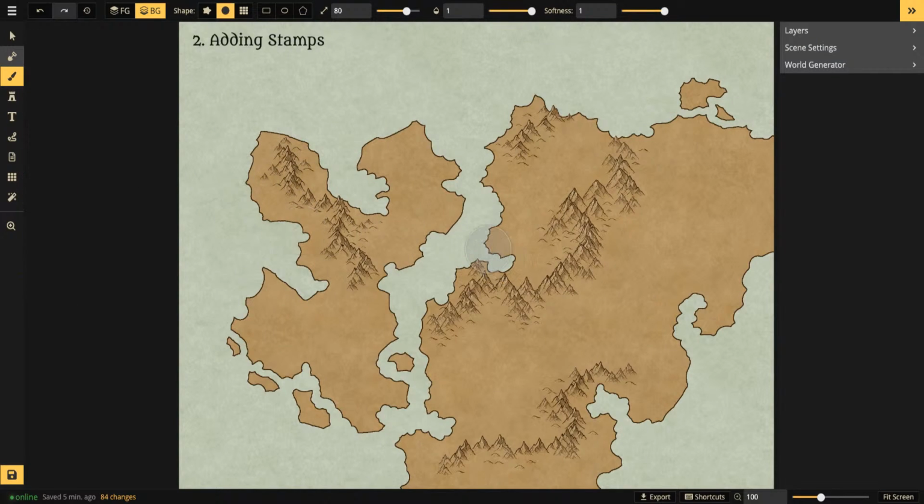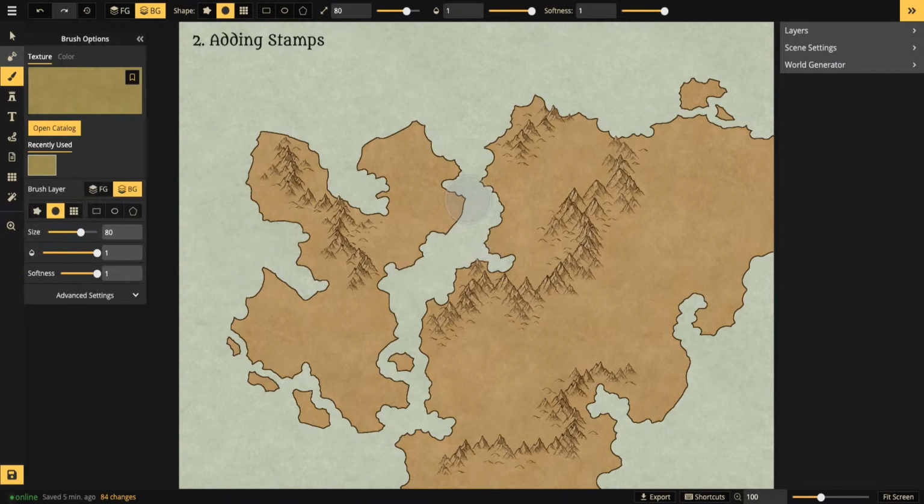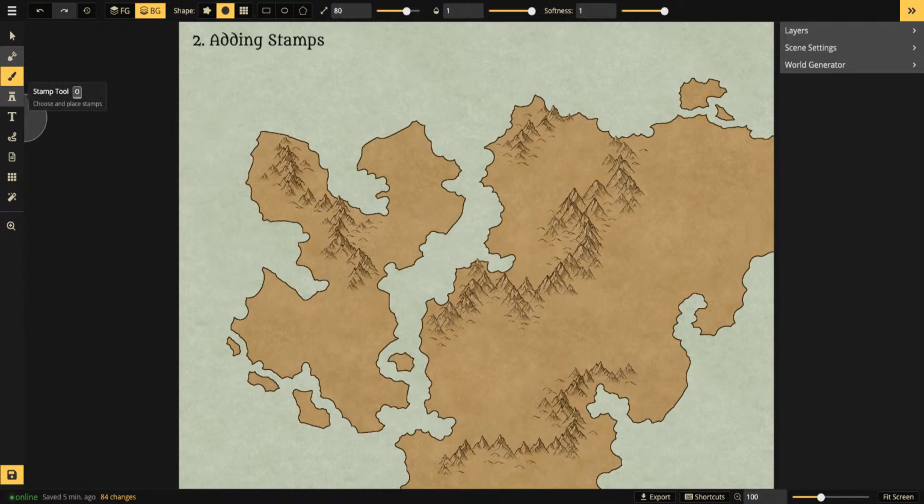I highly stress using shortcut keys. That's going to speed up your process. That's what's going to pump out those maps quicker for your campaigns. Okay? And if you don't know what the shortcut keys are, make sure you go over every single tool and check the tooltip, and it will tell you what key it is. So again, I cannot stress enough, shortcut keys, those are going to speed up your process.